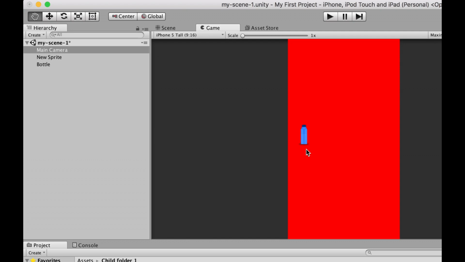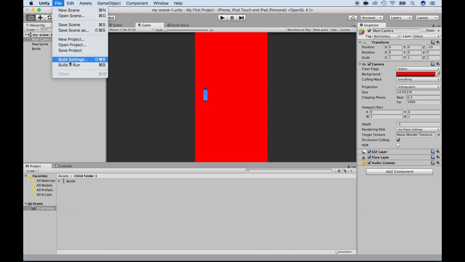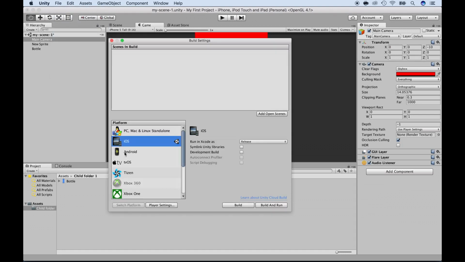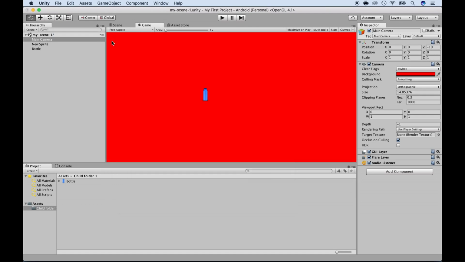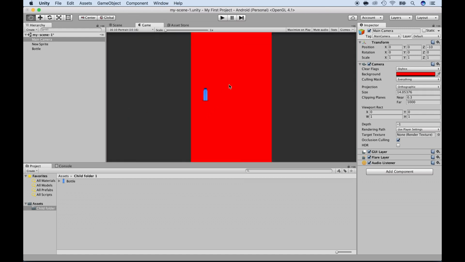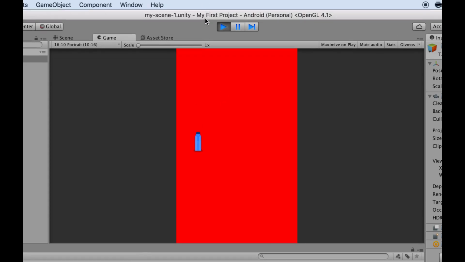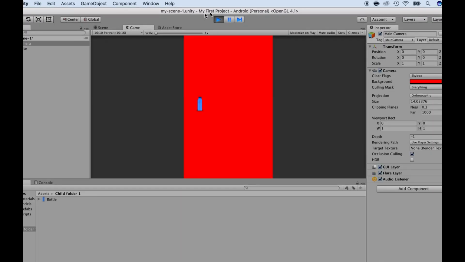All right. So you would do the exact same process if you want to go on Android: File, Build Settings, and here you would switch to Android and click on Switch Platform. And as you can see, there's different aspects for Android, but we're not going to go into too many details. I'm going to go just with 16 by 10. All right, now you can press play, and this is exactly what a player will have in your game. Right now there isn't much going on, but whenever you press play, you are simulating what the player will see.